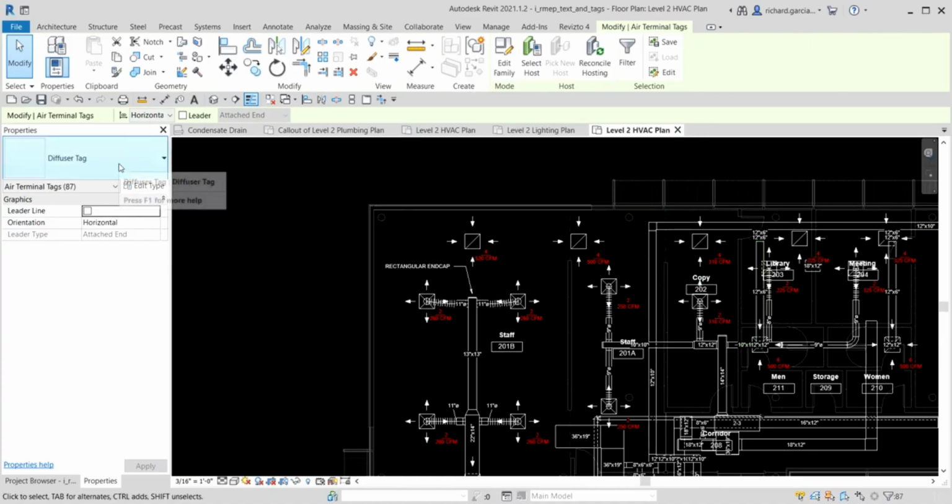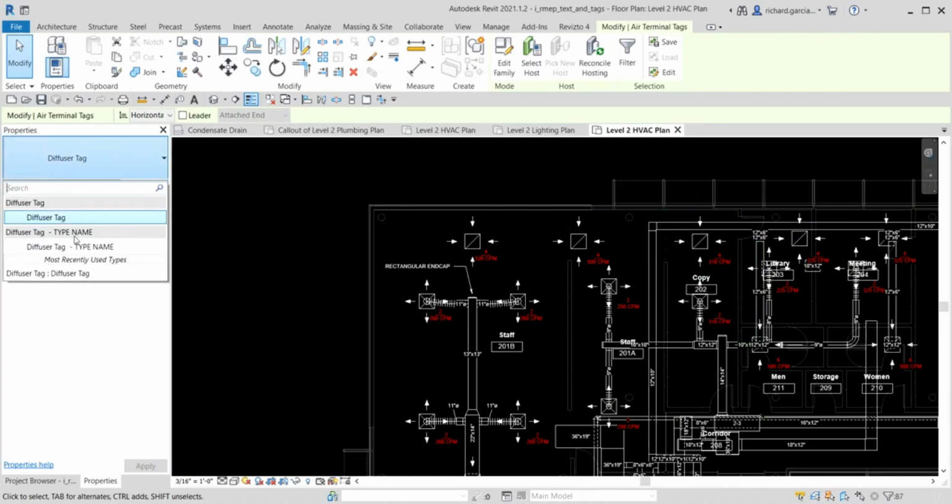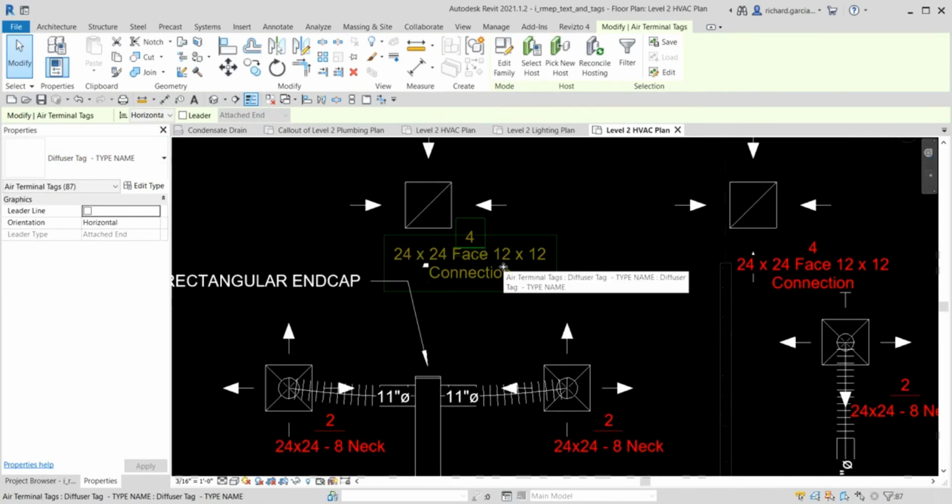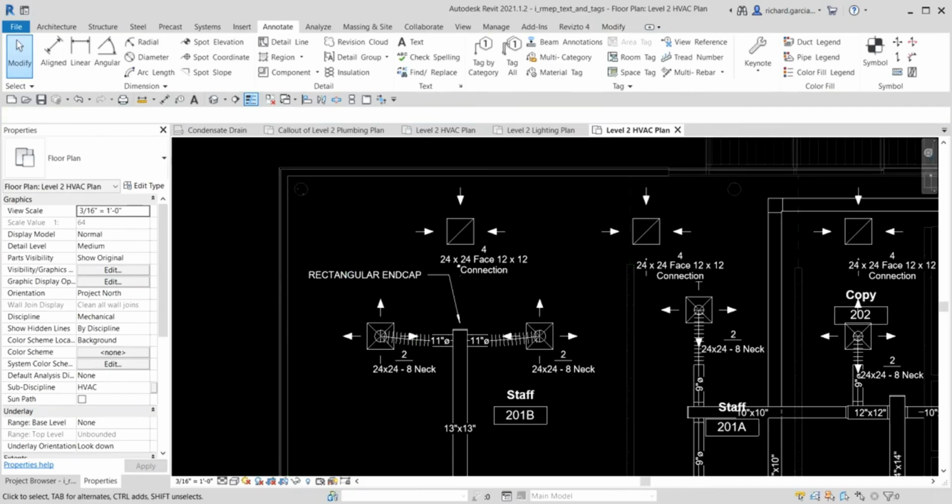And then from here you can change the type. So you can click the drop down arrow. Let's say you can use diffuser tag type name. So you can select that one, and there you go. As you can see, it's now updated. So basically that's how you select an element within your current view, and then change the type from the type selector. Right, so that's how you add some text and tags in Revit.